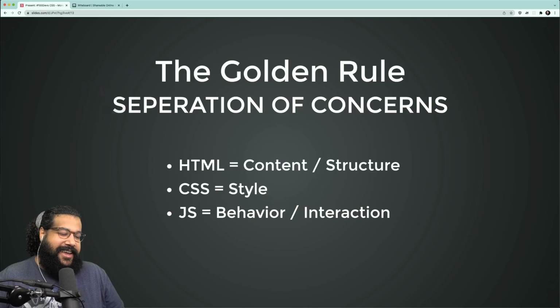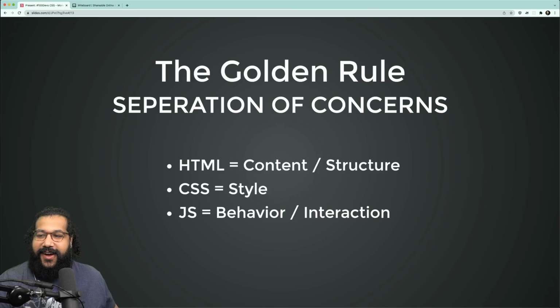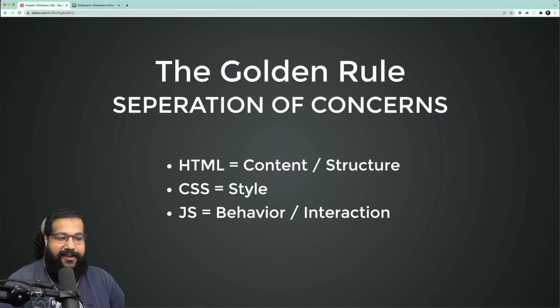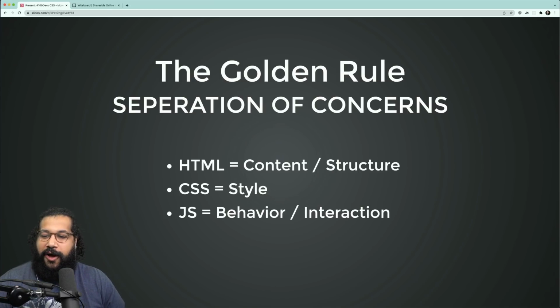We want to make sure that our HTML has all of our content in it. We want to make sure that our CSS has all of our style. We want to make sure that our JavaScript has all of our behavior and interaction. And we don't want to mix any of these up at all. Why do we want to keep our HTML, our content, separate from our style, separate from our behavior? Why is this golden rule such an important rule?